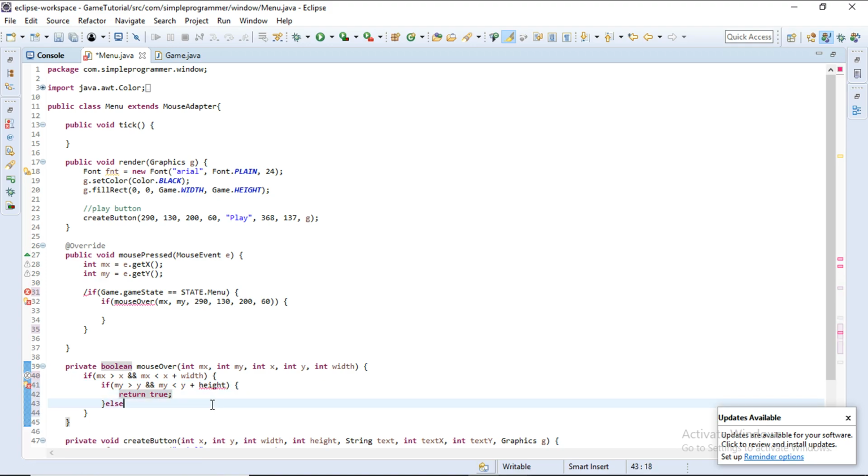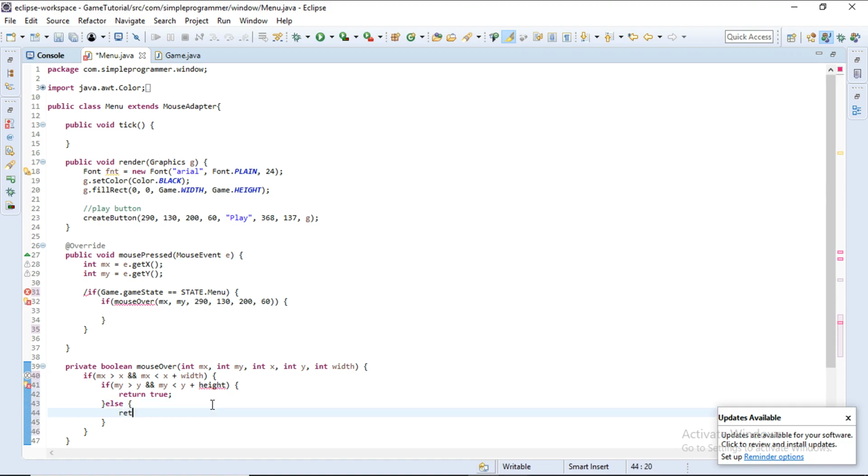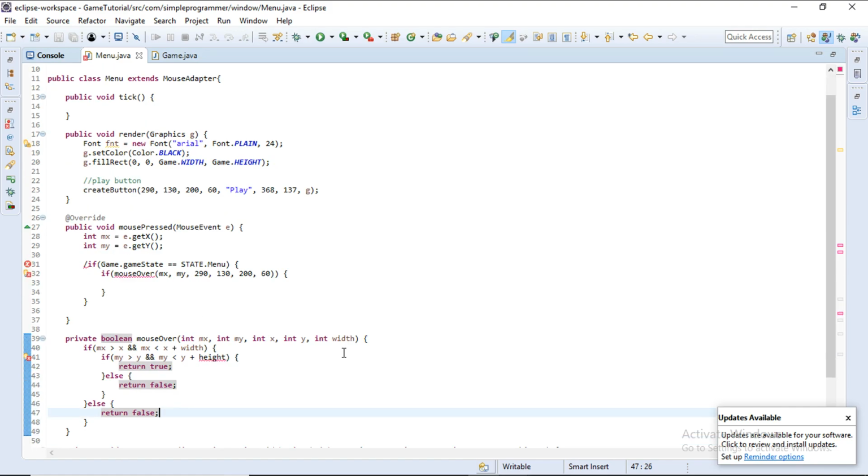Else return false. And for this one as well, else just return false. Oh my goodness. False. And that's it for our mouse over thing. And I didn't make that int height here as well. Int height. And there we go. We should get our errors gone. Let's remove the slash here.